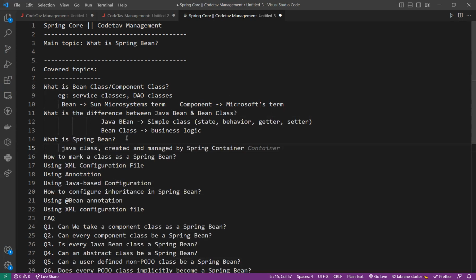And moreover, we can say any class can be a Spring Bean except the abstract class and interface. So abstract class cannot be the Spring Bean or interface cannot be the Spring Bean. And you can also call the POJO class as the Spring Bean, and Java Bean class or any other class as well you can say as the Spring Bean.